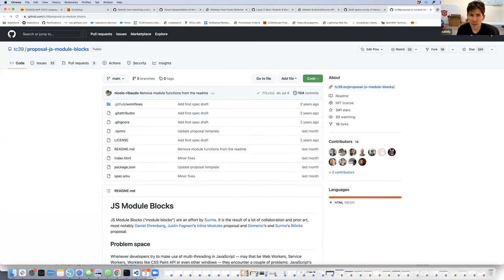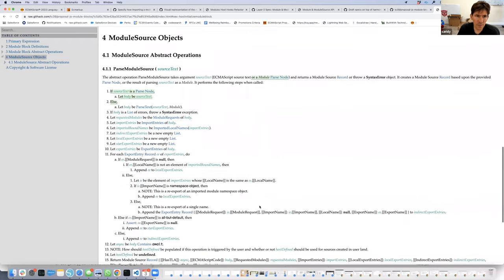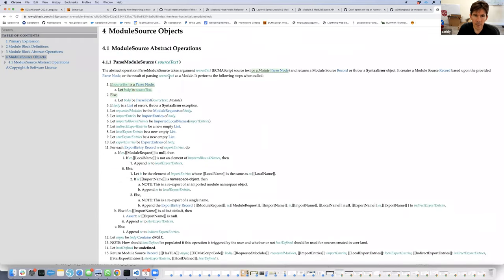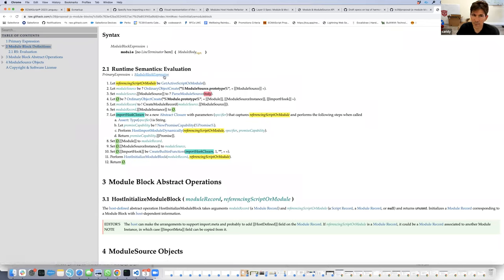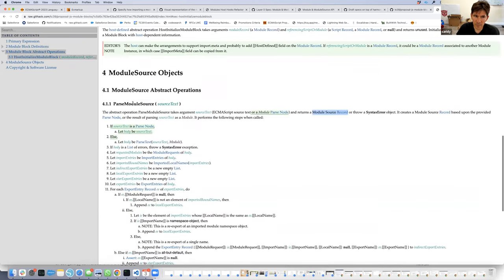Let me see if I can find it here. It's that this parse module source, which produces a record called now a module source record, which is a new kind of record, just for an artifact. So eventually when you need a source text module record, you just copy those things into the source text module record. That thing that does that is expecting right now a source text only. Got it. But the source text is not something it will receive now with this runtime semantics, because we already have the parse code. So in that case, we just need to modify this method to allow not only receiving the source text, but also parse nodes.